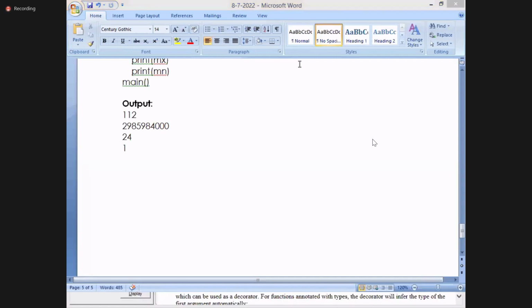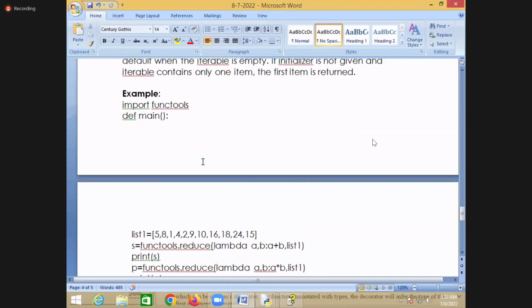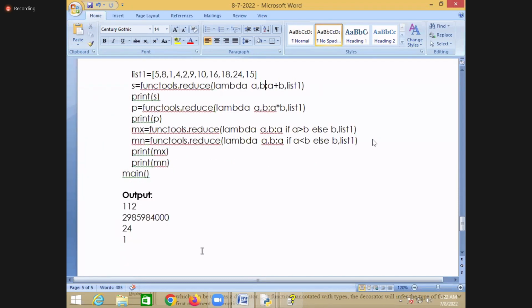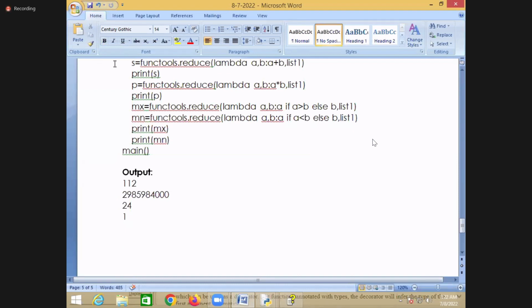So reducing to one value. Now here I applied some function. First it will take a value. What is a value? 5. And what is b value? 8. So 5 plus 8 is 13. Next, a value becomes 1 and b value is 13. So 1 plus 13 is what? 14. Then next a value is 4 and b value is 14. Like that. So that is how reduce will work here.